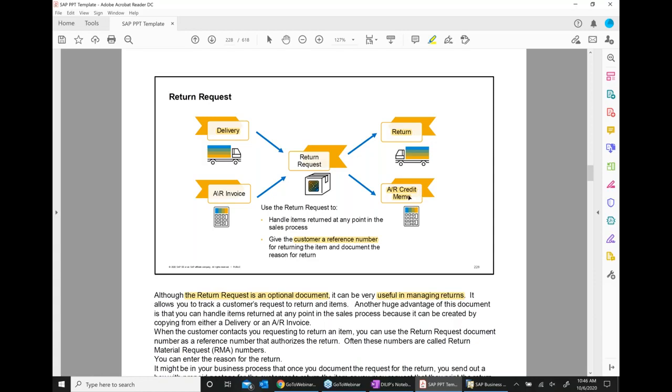Because if I have done the invoicing to the customer, at that time we have to do a credit memo. If I have not done the invoicing, then I can just do the return. Okay. So these are the two different possibilities. We're going to do both. Then we also have here something called return request is an optional document.